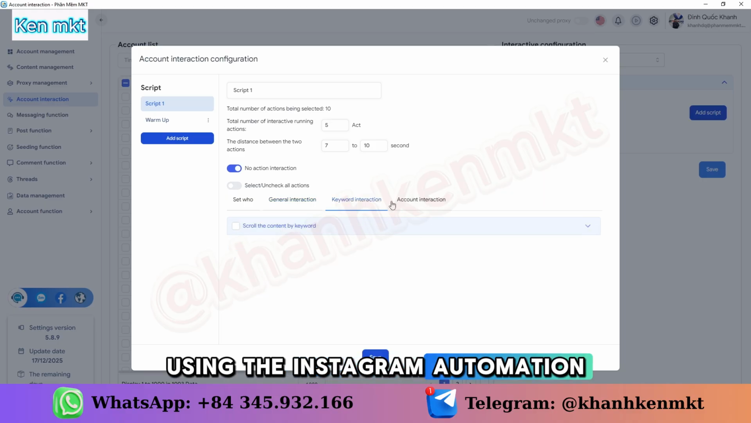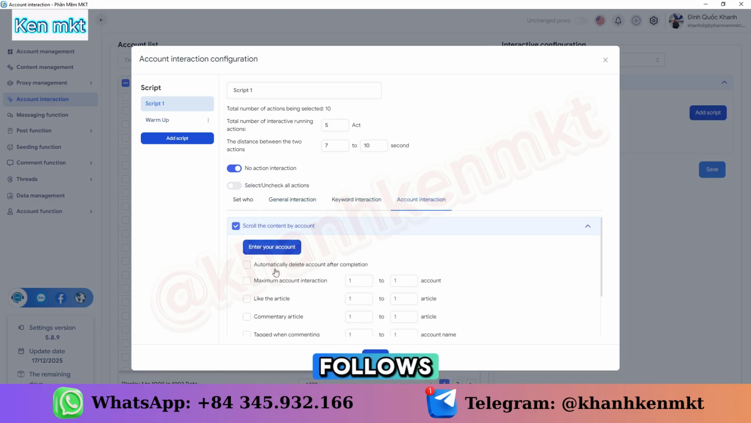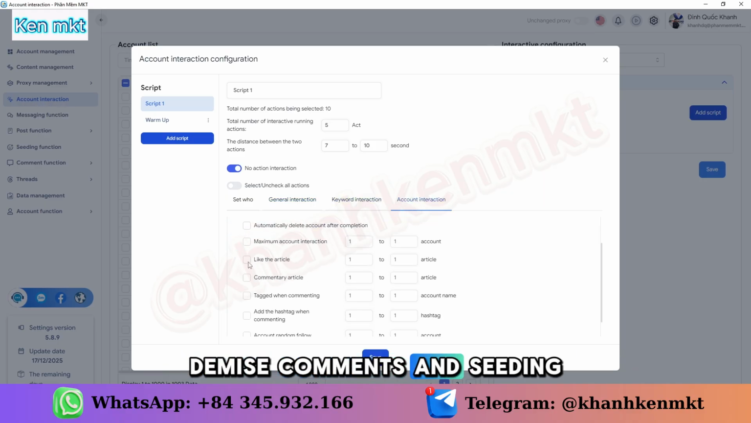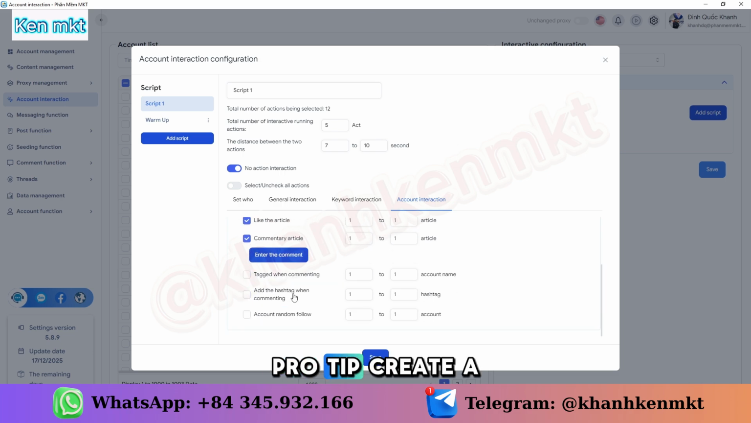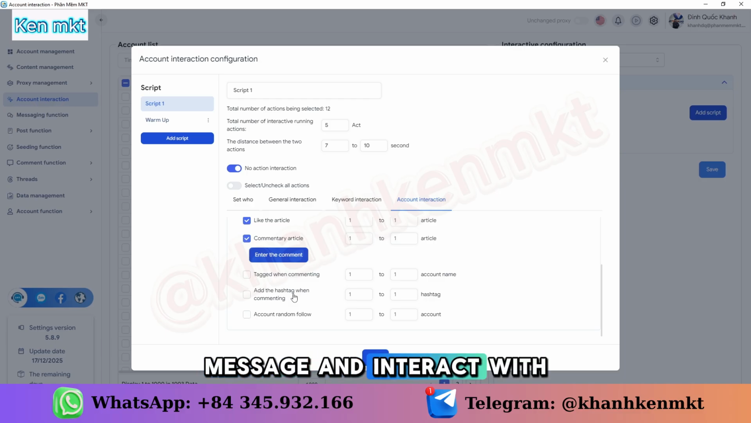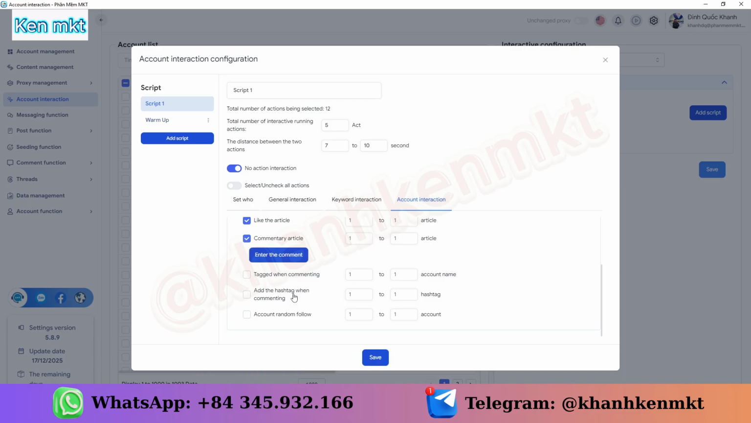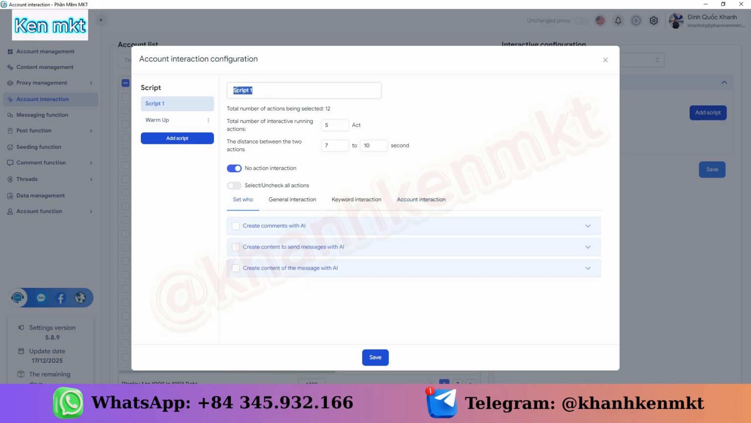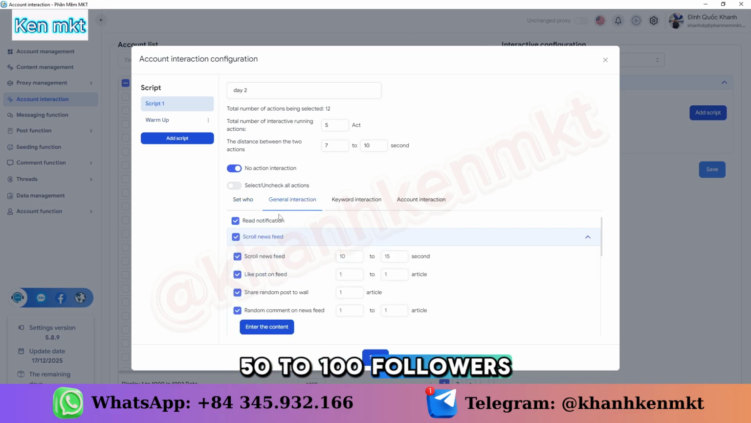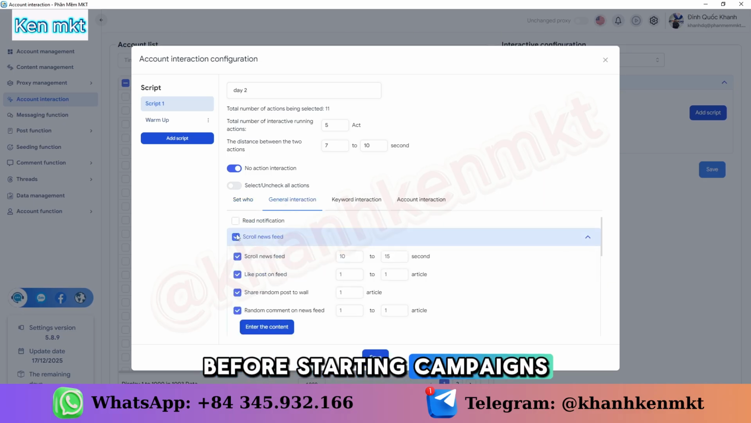Using the Instagram automation bot, you can now automate follows, comments, and seeding engagement. Pro tip: create a few support accounts to follow, message, and interact with your main account. This will increase your trust score and help your messages avoid the spam folder. You can also buy 50 to 100 followers to boost credibility before starting campaigns.